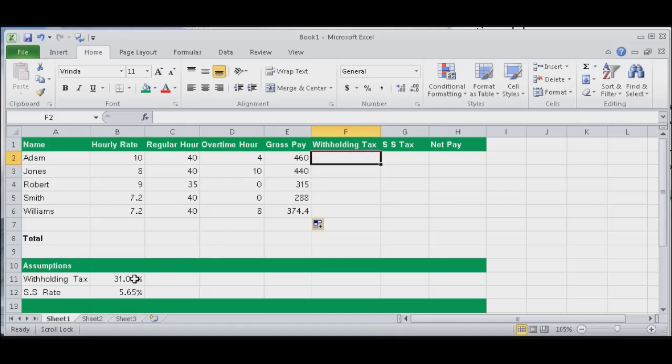Withholding tax, as we know, is going to be 31%, so it's going to be gross pay multiplied by tax rate. And don't forget to lock this cell number 31 in the cell, so press F4 once, will lock the cell and copy it to other cells, employees.